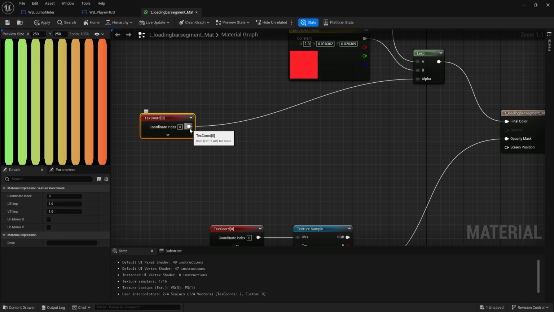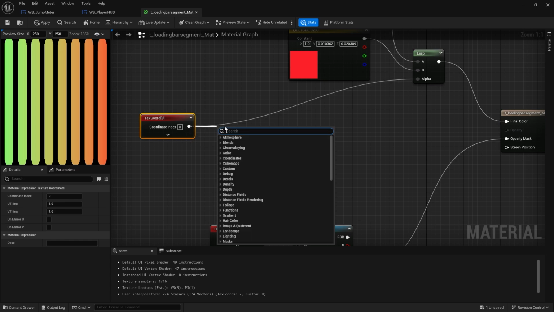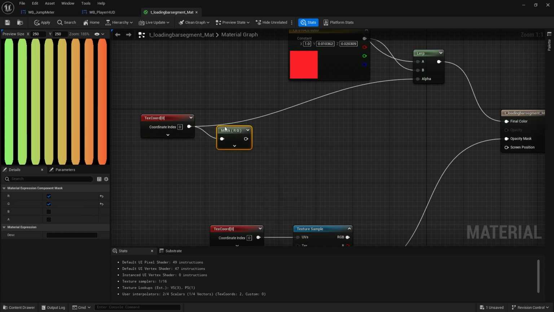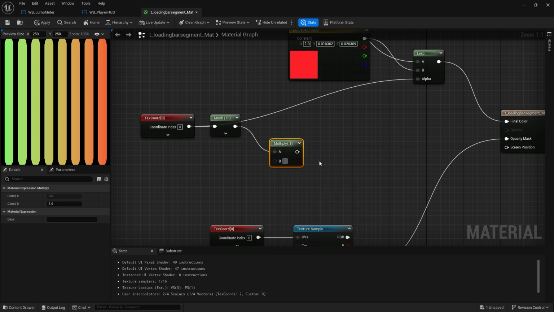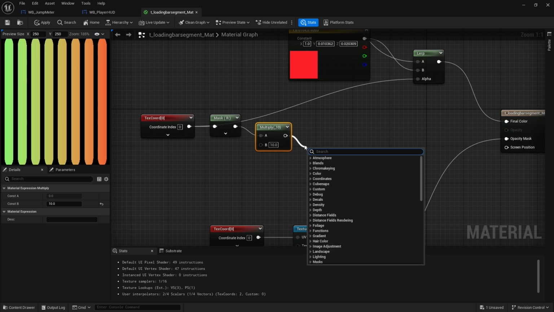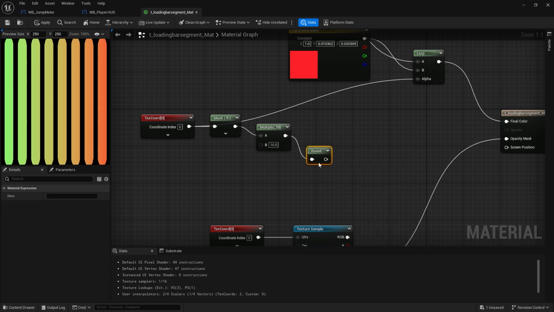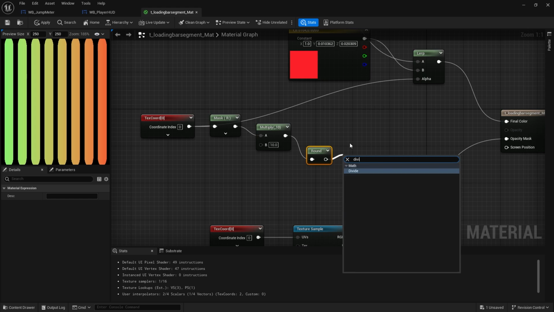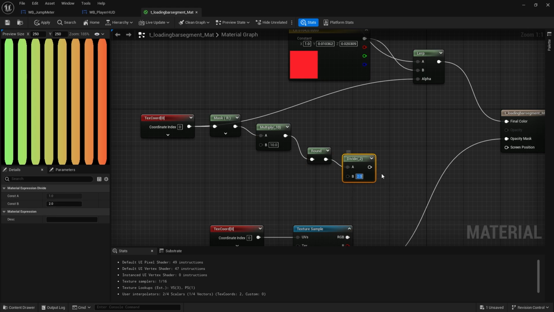So we take our texture coordinate. We just want to take the U coordinate of this. So what I'm going to do is we're going to mask the component. And we just want the U, so it'd be the R, so turn off G. We're going to multiply that by 10, and then we're going to round, and then divide by 10. So exactly the same as we did in the other one.